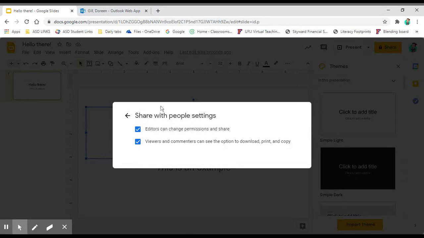What happens if I click on this? It gives me my settings. So right now it's telling me that if I share this, anybody that I share it with can change what's going on and can share it. So if I share it with third grade and one of my third grade teachers says, I have a friend over at Moser, they can share it with that friend at Moser. And unless they change these settings, that person at Moser now has complete access to my document that I've created.